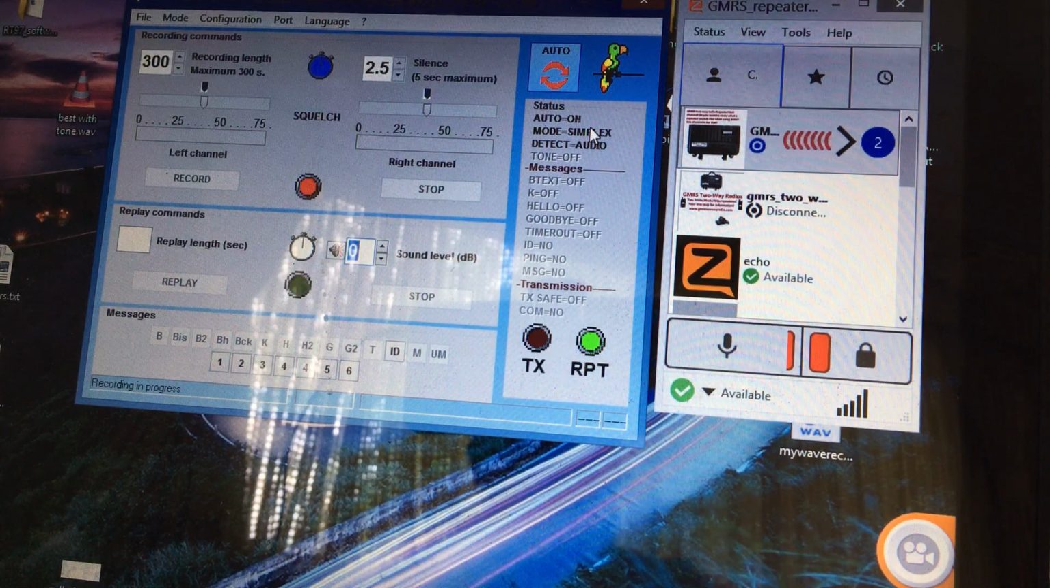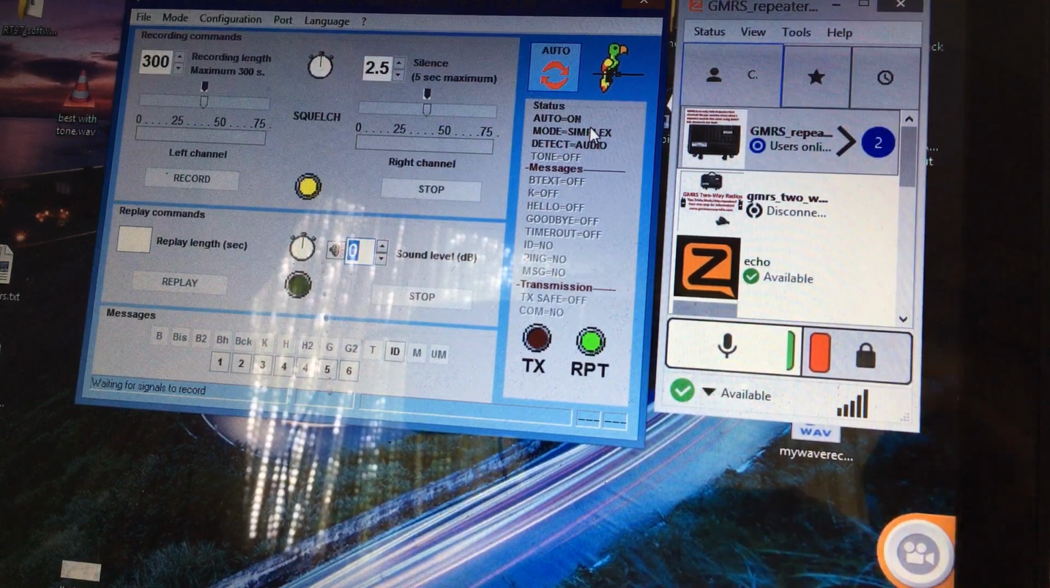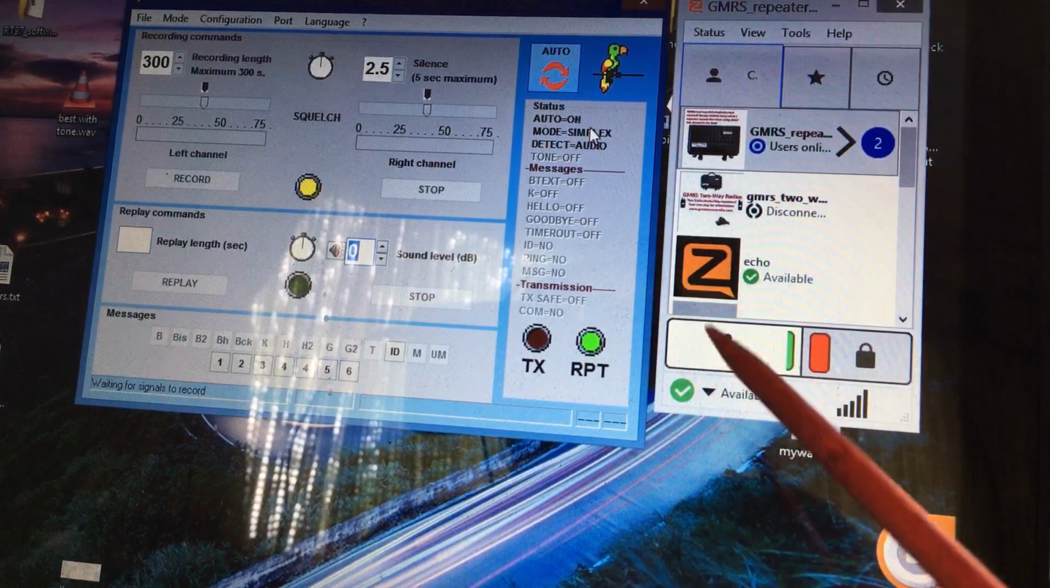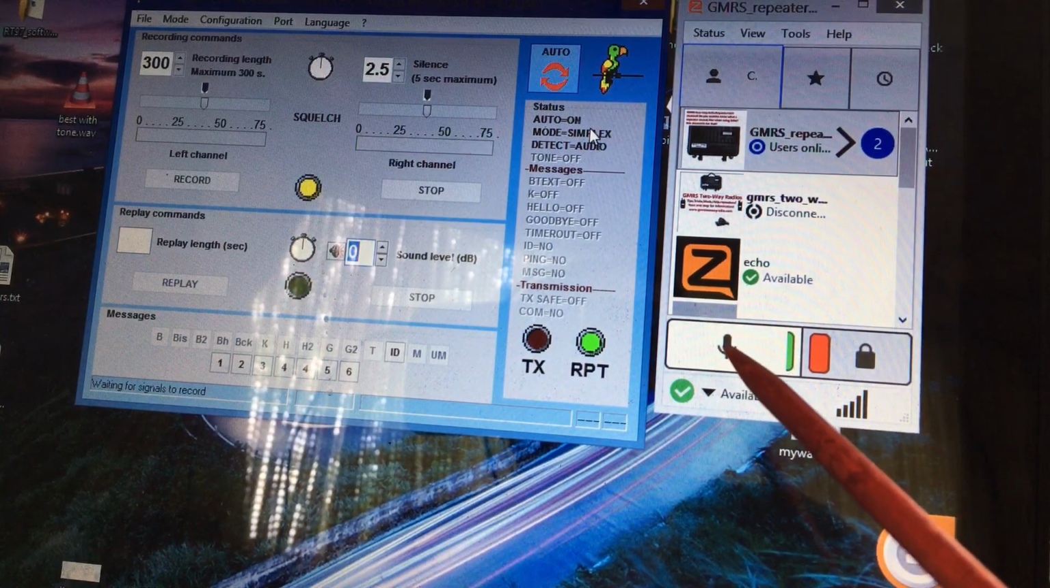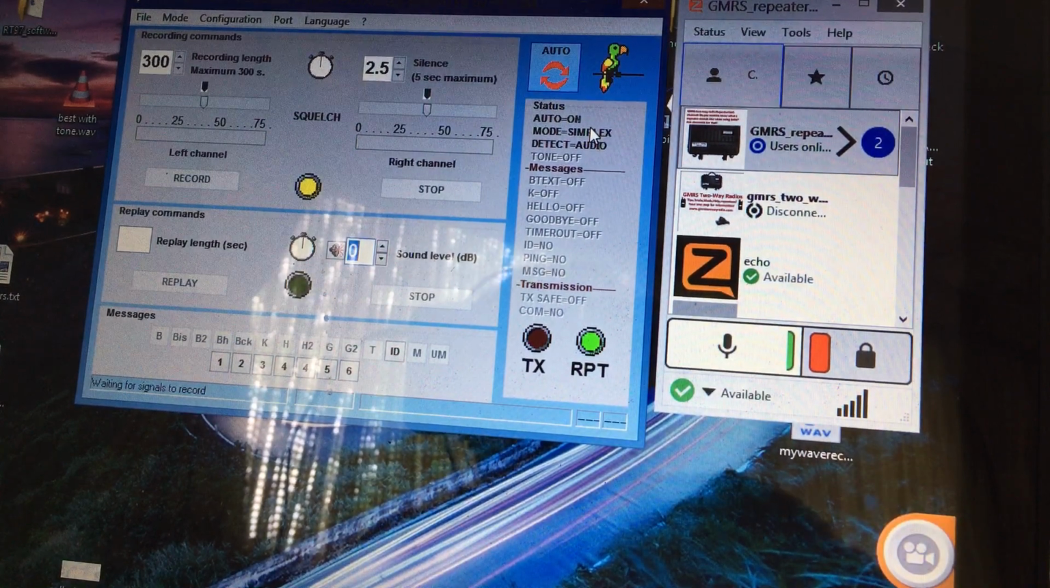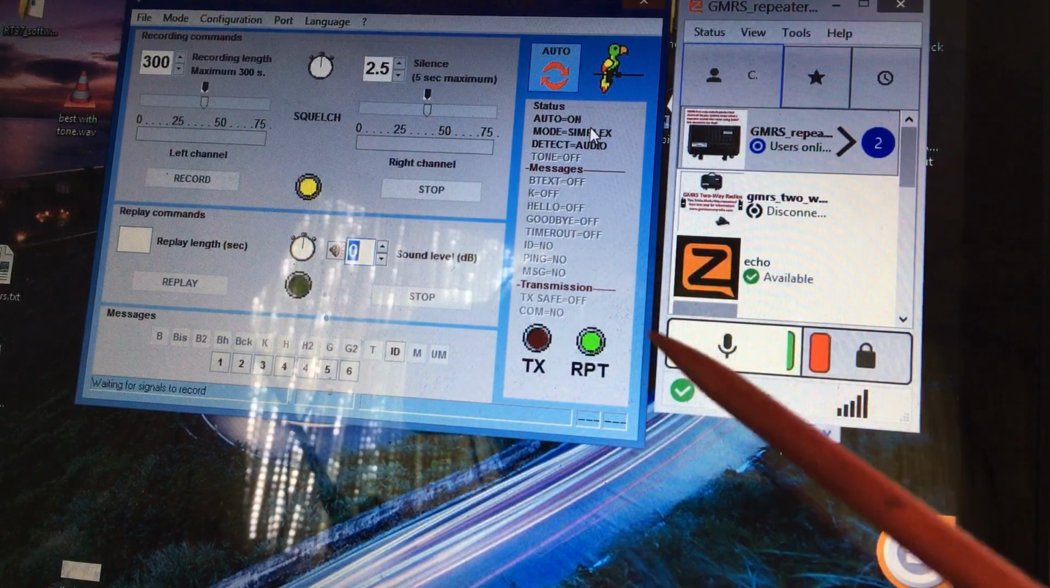So I don't know if you heard that or not. Like I said, I'm going to do it one more time. Now watch the Zello. This is the indicator when it's playing through Zello. Okay? When that's red, that means it's playing on Zello. So when I key up that two-way radio and talk, it's going to record and play on Zello.